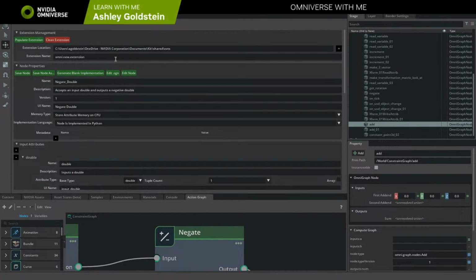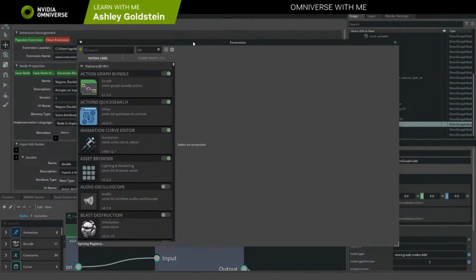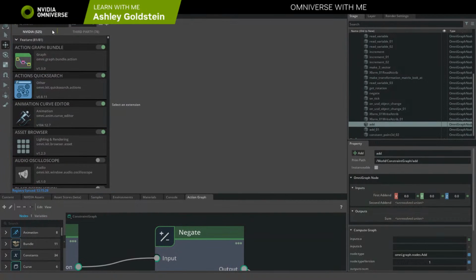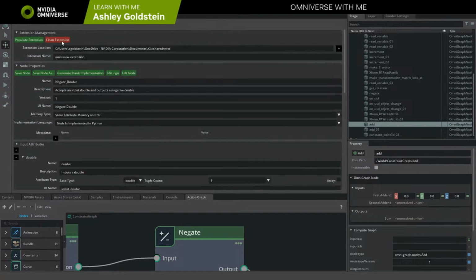This is our extension name. So it is an extension. It's going to show up in our extensions manager. And we can enable it and disable it, which is pretty cool because then we can publish it as a third-party extension later on. But let's make sure that we give it a name.